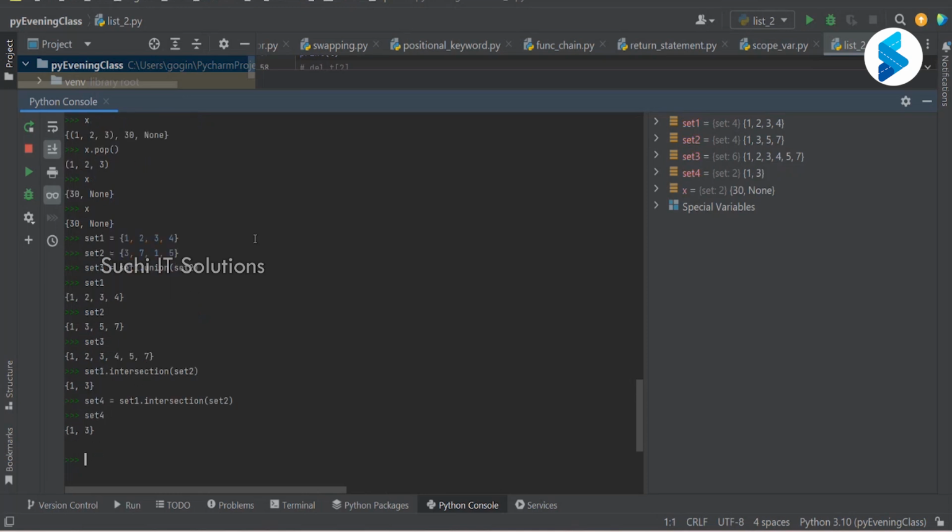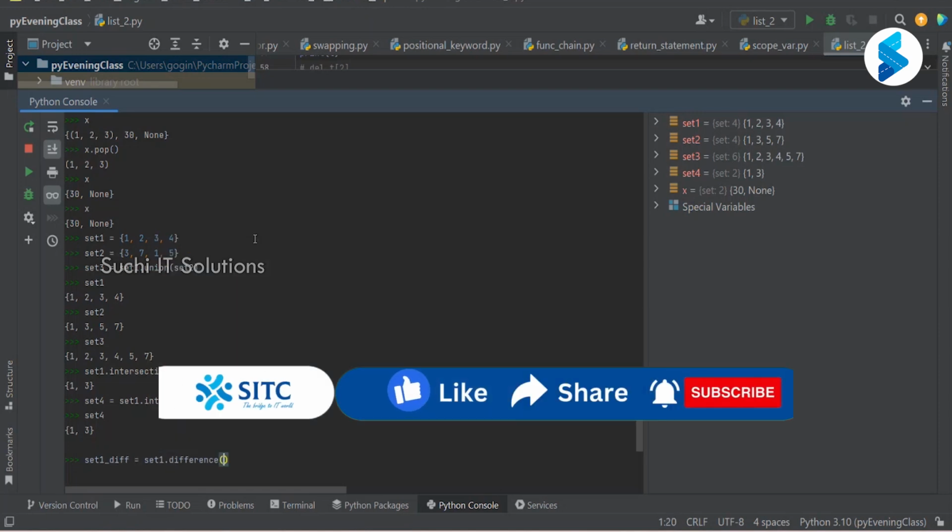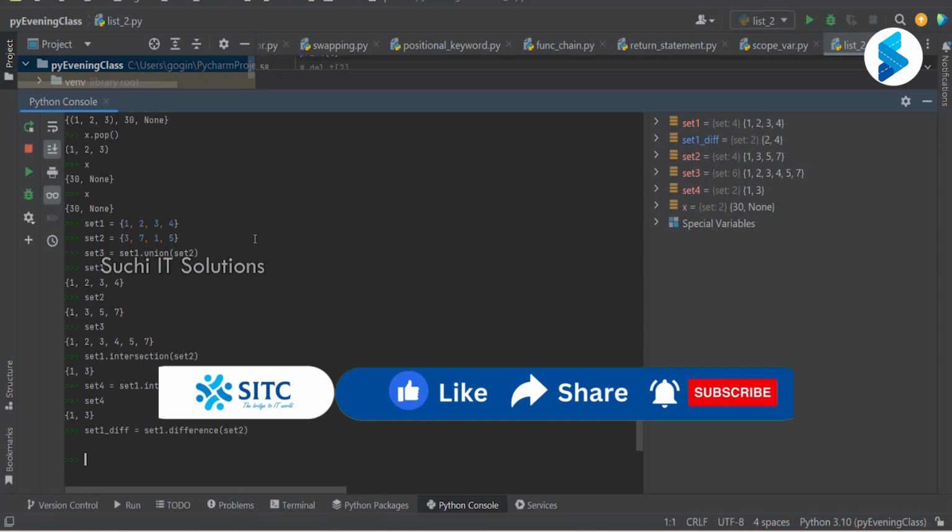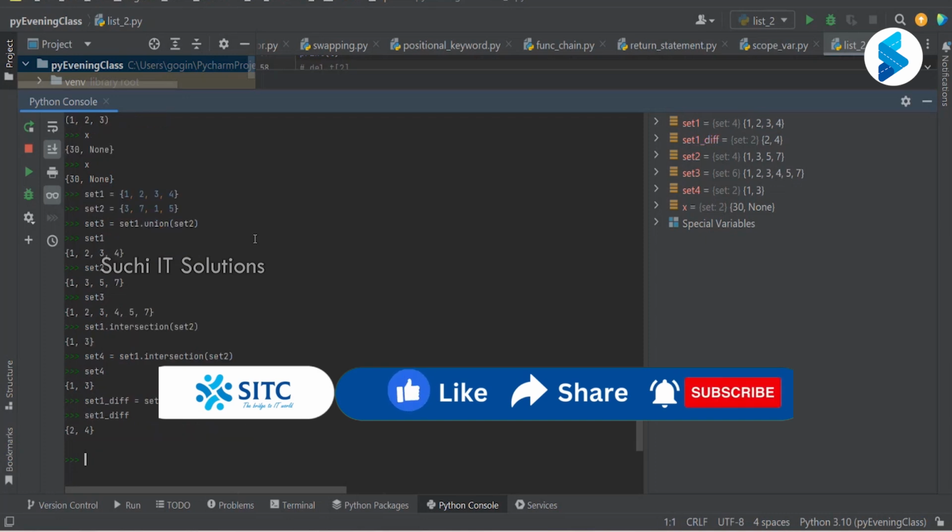Right? It is 1 and 3. Now, if I compare set 1 with set 2, what are the different elements? Set 1 dot difference of set 2. If I compare set 1 with set 2, what is the difference I have? 2 and 4 are the unique elements on set 1, the non-common elements when I compare it with set 2.